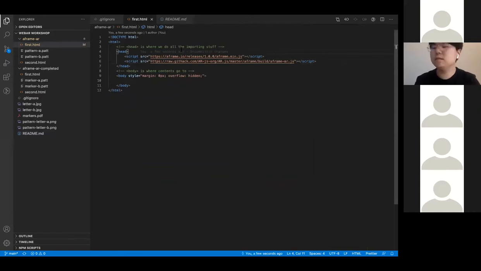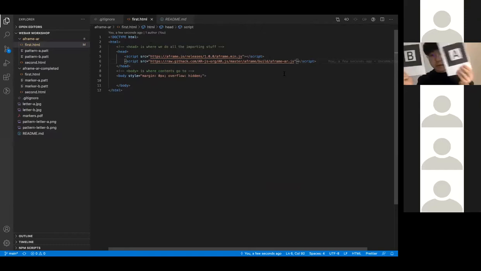What A-frame does is, obviously, we get all the 3D stuff, entity components, and rendering of 3D objects. AR.js is kind of an extension to A-frame that helps A-frame detect the markers that I showed, like these, and track the real world.